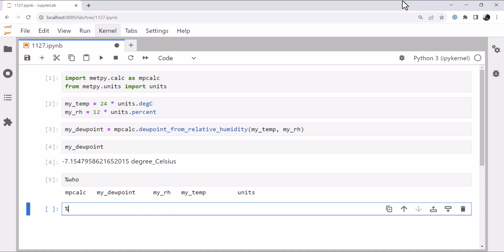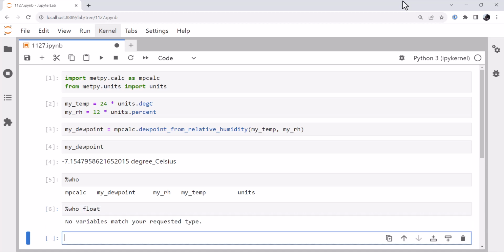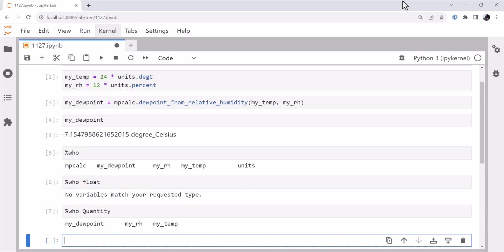Now you can also filter this by variable type. So let's say I want to see all the floats. Well, no variables match your requested type. So why is that? Well, let's think just a little bit more about what each of these are. Well, it turns out we're using united quantities, and quantity is the type. So I can say, show me all the quantities, and there they are.